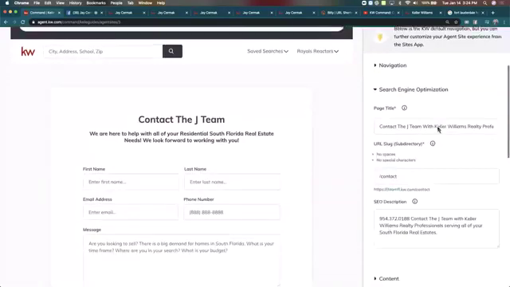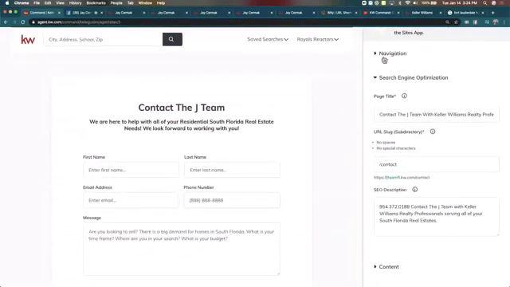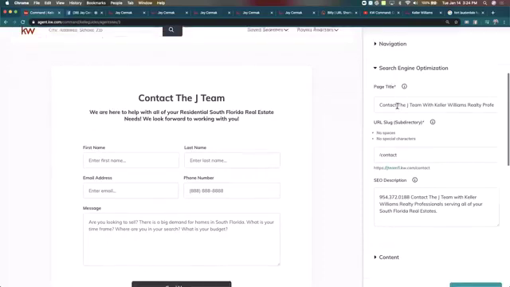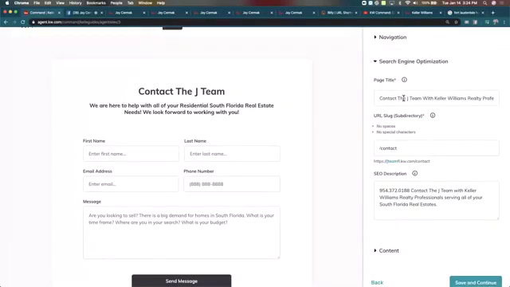The third one is literally just a contact us page, right? Contact us. So the search engine part is, this page is called Contact the J Team with Keller Williams, or Contact You with Keller Williams. The description is our phone number and contact us to serve all your South Florida needs.